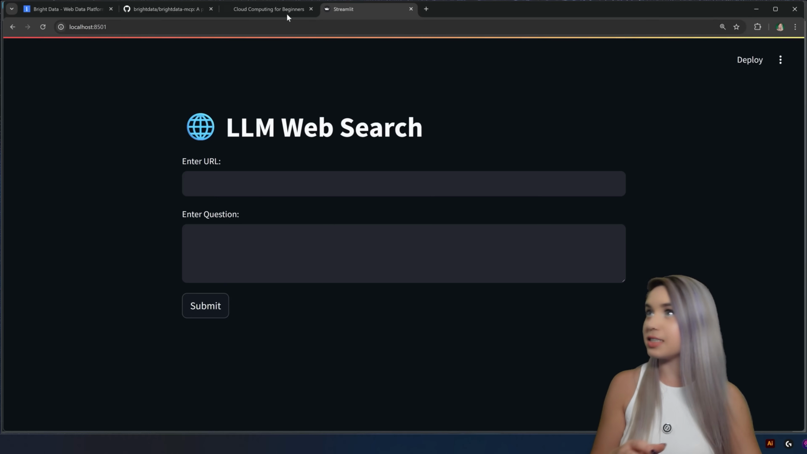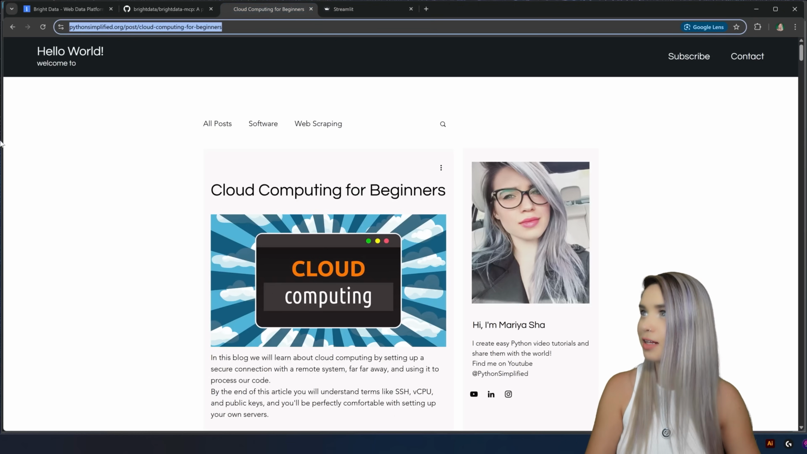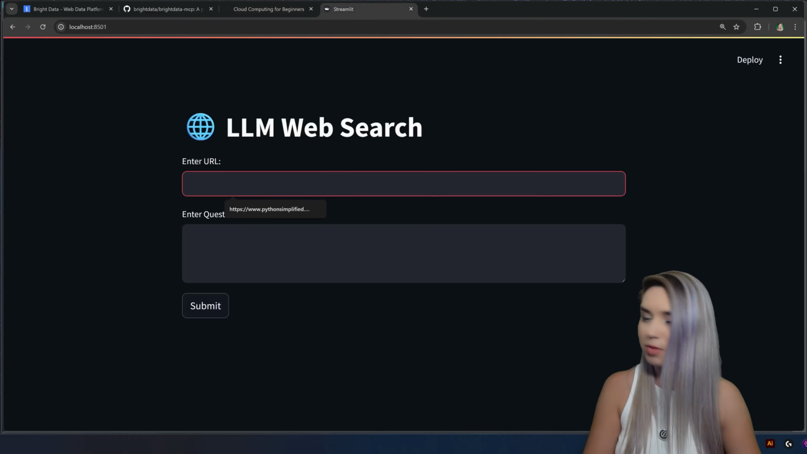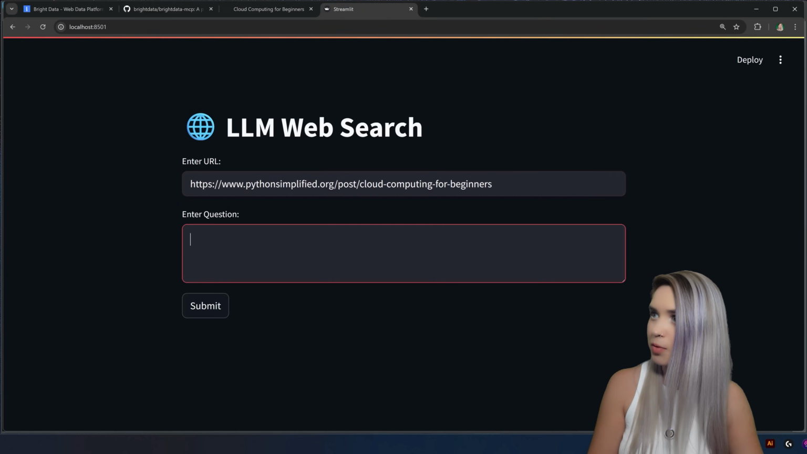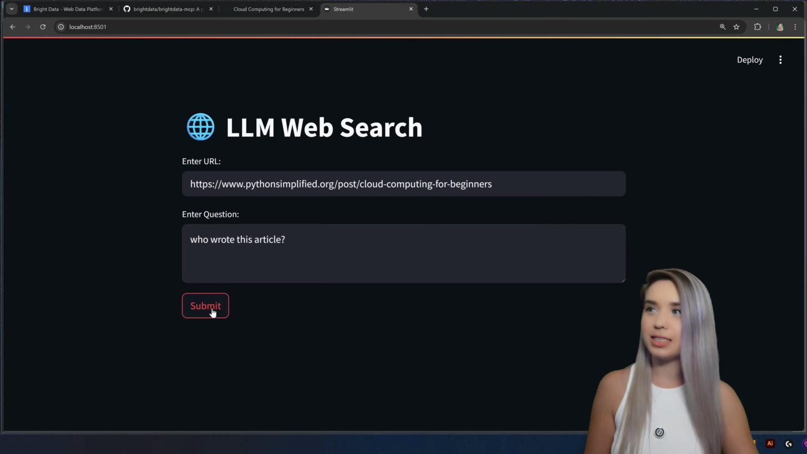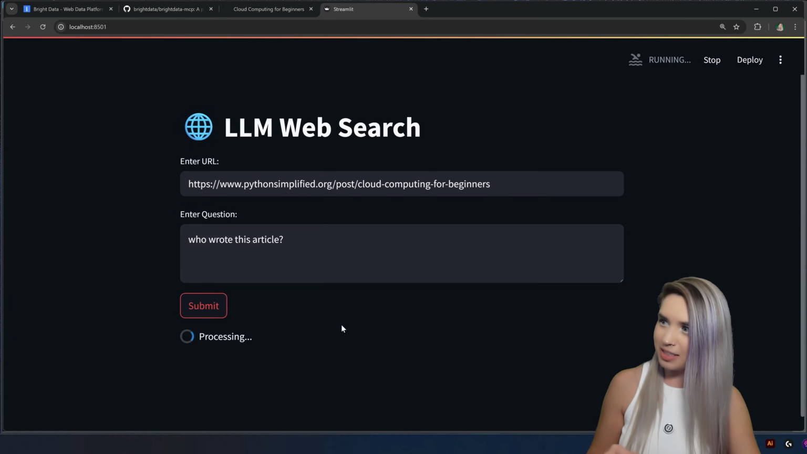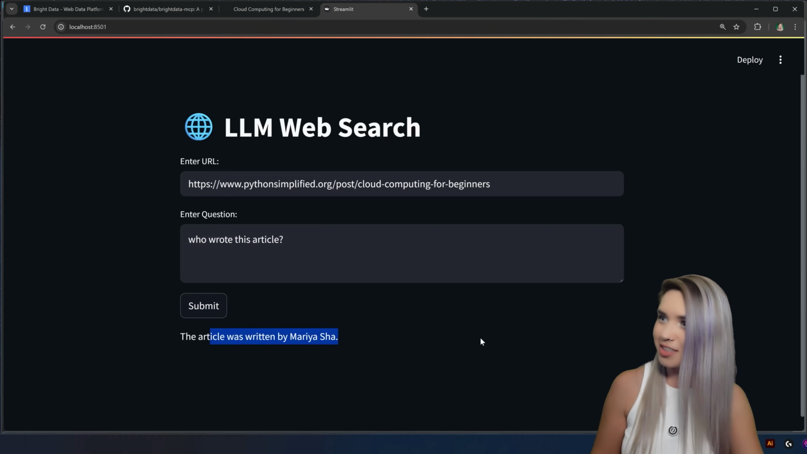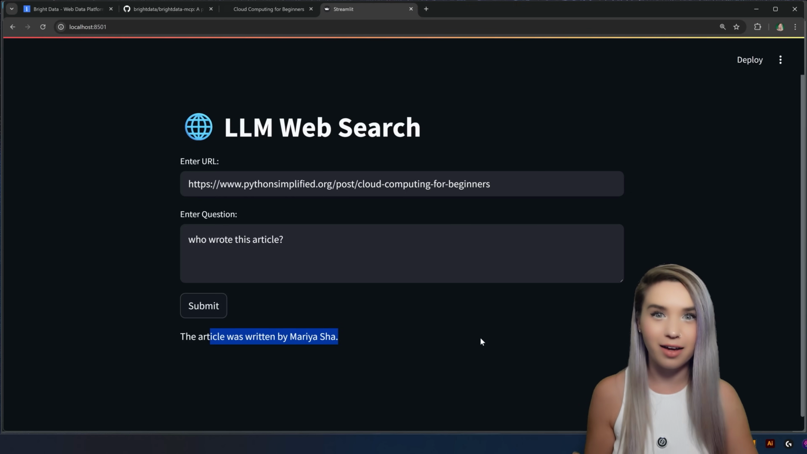And now we will pass it a different kind of URL, this time my cloud computing blog, not my Stable Diffusion one. Okay, very, very different. We will paste it as URL, and we will ask it a question of who wrote this article. Okay, now let's press submit. And beautiful, here's our processing spinner. And okay, here's our model response. This article was written by Maria Shah.